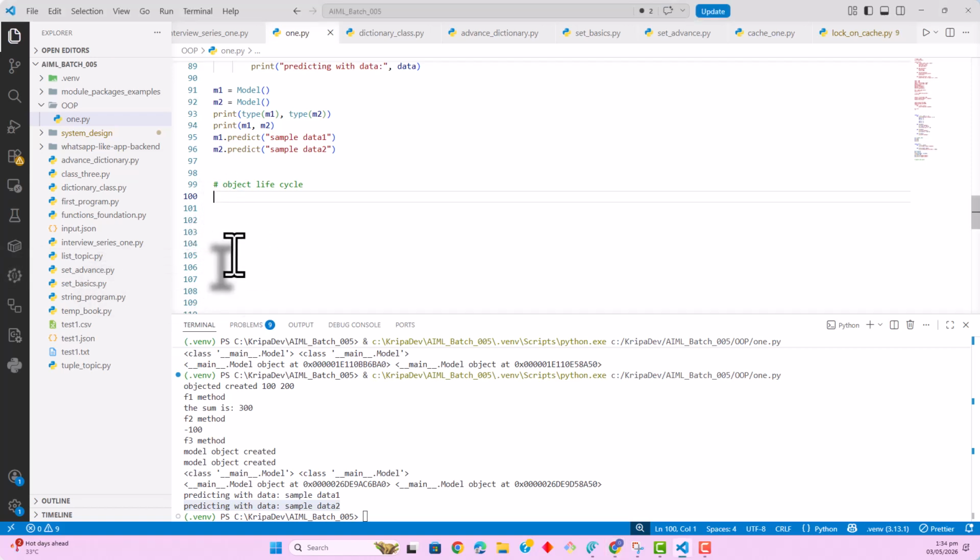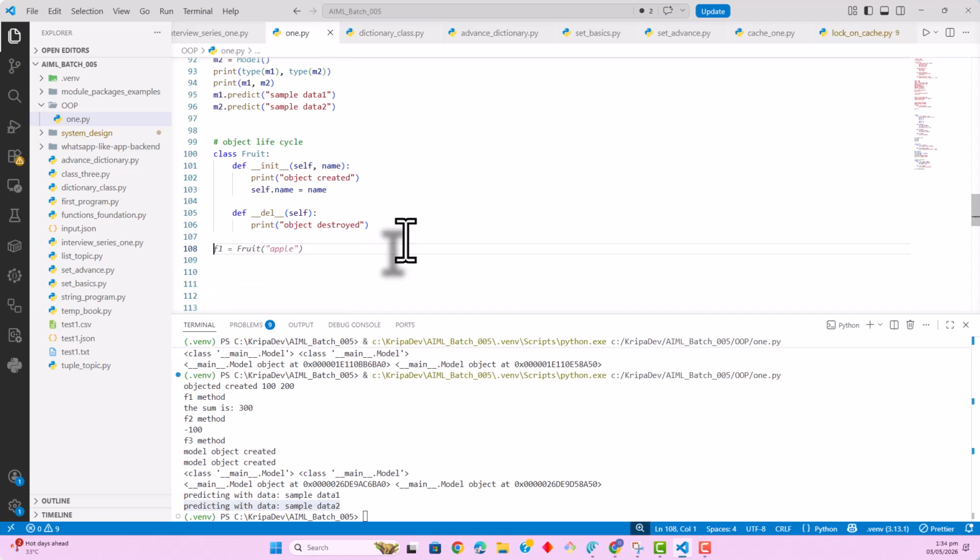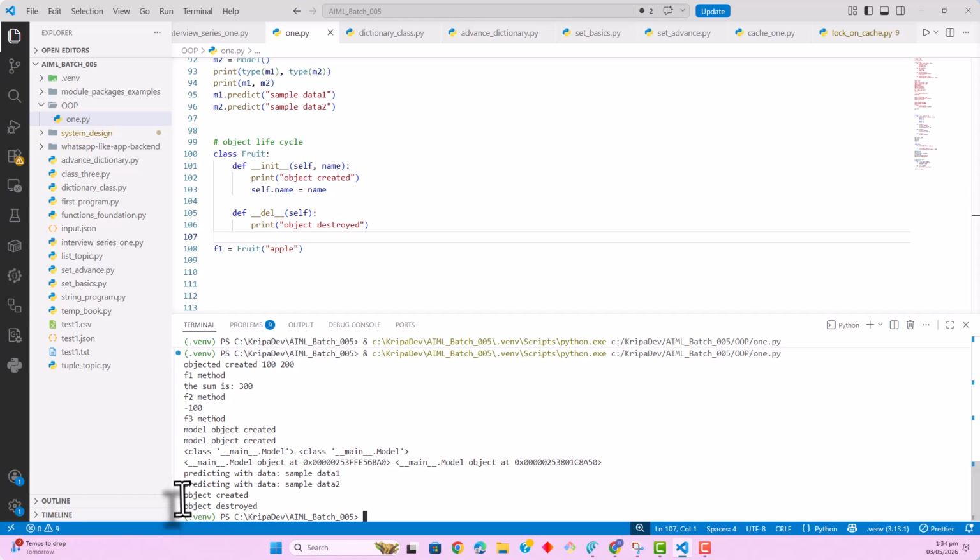So how exactly does it work? Let's suppose I create a class Fruit, and then these are the two methods which will be automatically called. So let's say I create one object f1 of the Fruit class, and I'm not calling init or del externally. So what happens is, see here, whenever you create the object, the creation will happen through the constructor, and this is called the destructor. Constructor and destructor.